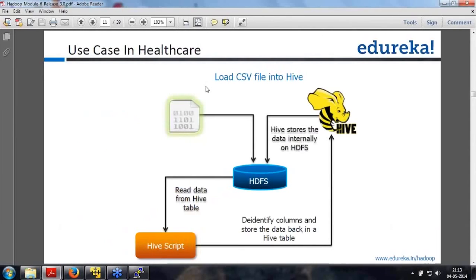Now coming back to our healthcare domain example, we have seen how to do the healthcare analysis using MapReduce. Then we saw yesterday how to do it using Pig, and now we are going to see how to do it using Hive. You will have data coming in via Sqoop, and you will put it into HDFS. Then you will read the data from the Hive table using a SQL query. You will have a Hive script which will de-identify the columns and store the data back into another Hive table, and Hive stores the data internally in HDFS. So if you are going to do the healthcare example, you will be doing it in this particular fashion.